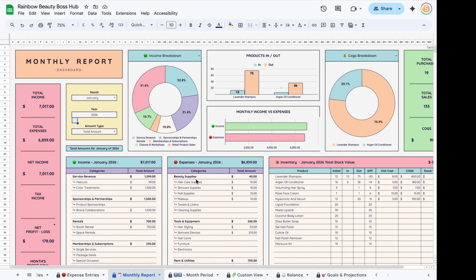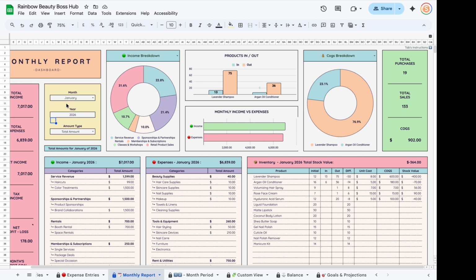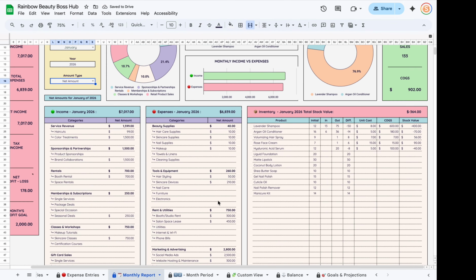Starting with the monthly report. The monthly report tab is a tab where all you have to do is select which month you'd like to see, the year, and what amount you'd like to view: total, net, or tax amount. And the boards below will update accordingly, showing you the main categories with their subcategories and the amounts. The bold ones up here summarize the subcategory amounts.